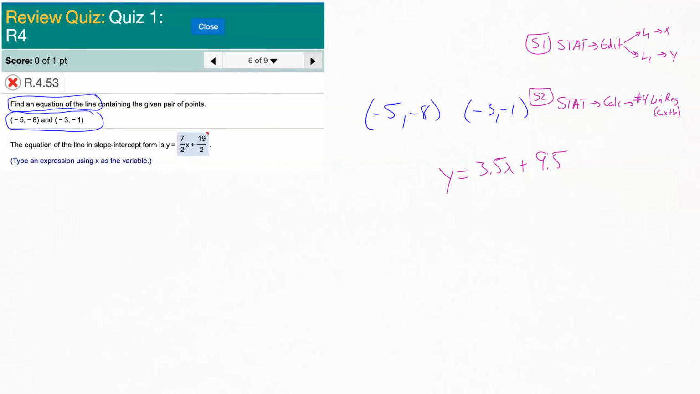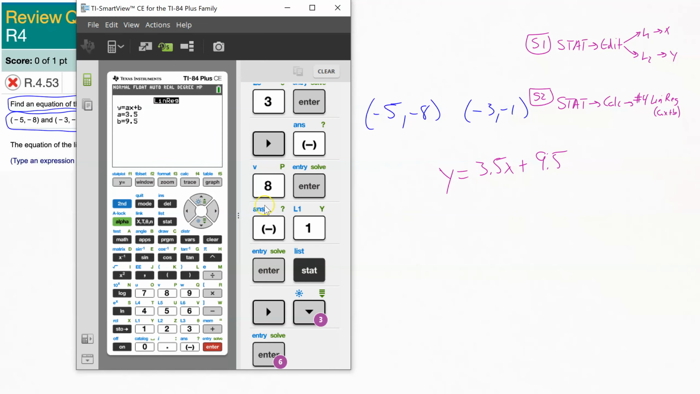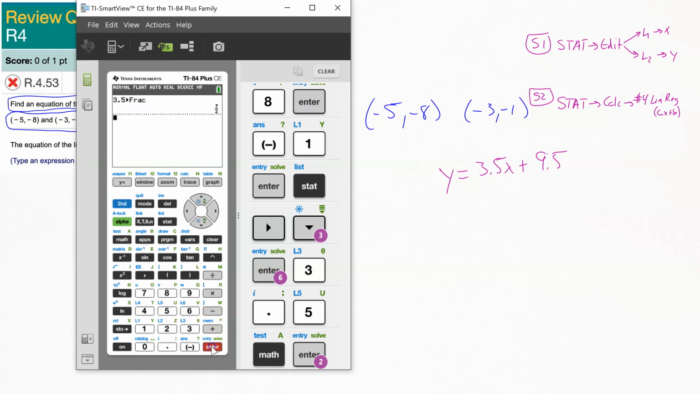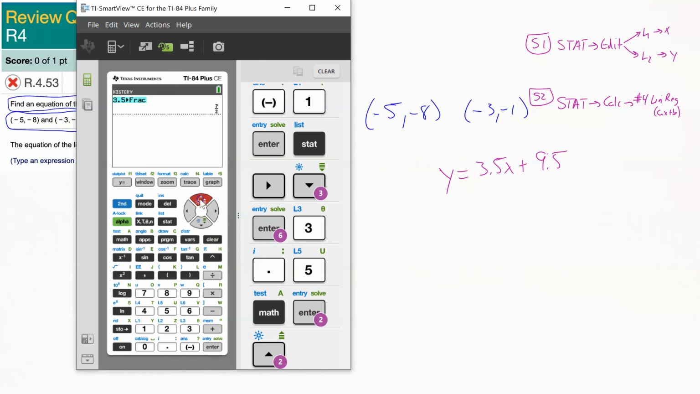They don't want decimals, they usually want fractions in these situations. And like the last one we saw, these fractions aren't too bad. You could just type in right now 3.5 and then math frac, and it would give that out to you. However, what you also might want to do, because the decimals might be long and nasty in this situation, is just grab those whole values, because if you round it at all, it won't turn it into a fraction.